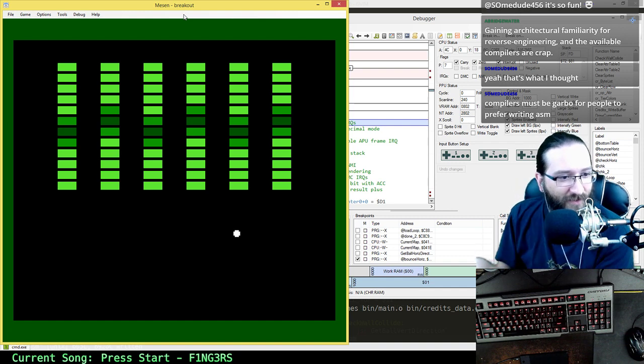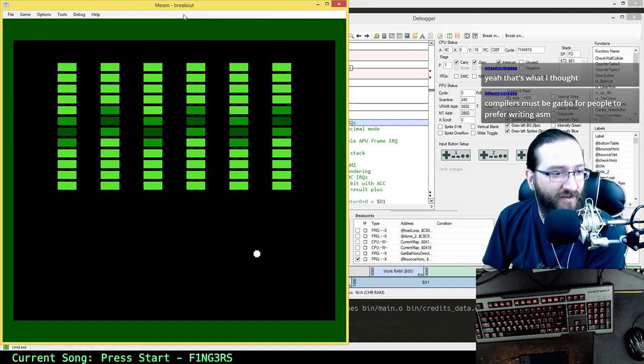Gaining architecture familiarity for reverse engineering, and the available compilers are crap.